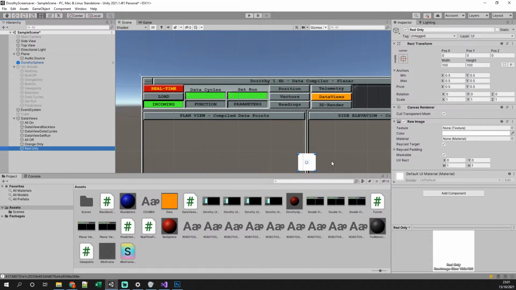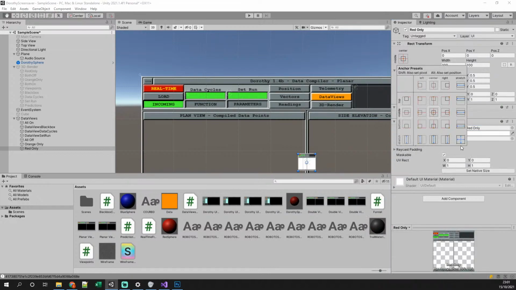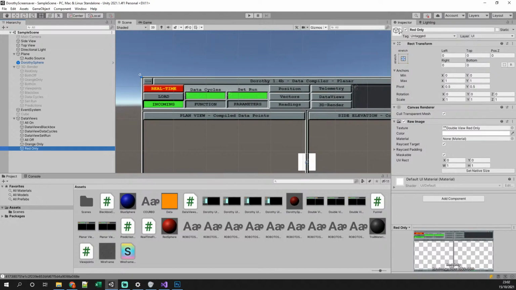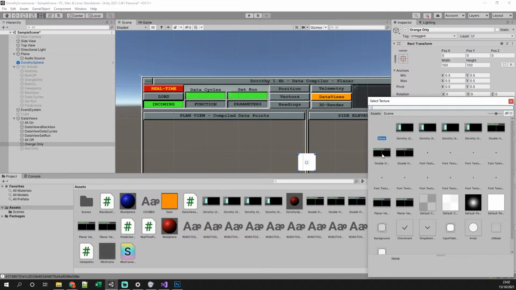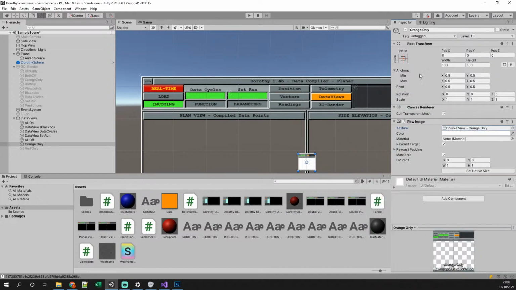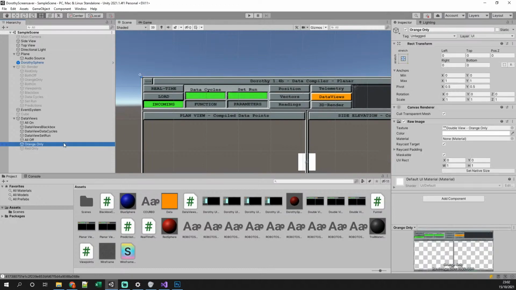Okay, so let's start with red only. We'll choose the texture. In this case, it's double view red only. That was a good guess. Then we need to scale it like that. So now you can see you've got the red only view. Now I'm just going to disable this so we can see that we're making the correct changes. Orange only, same thing. Double view orange only, and scale again. There we go, we've just got the orange one there. I'll disable that.